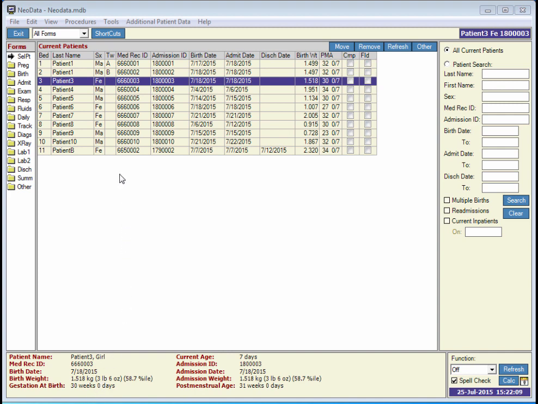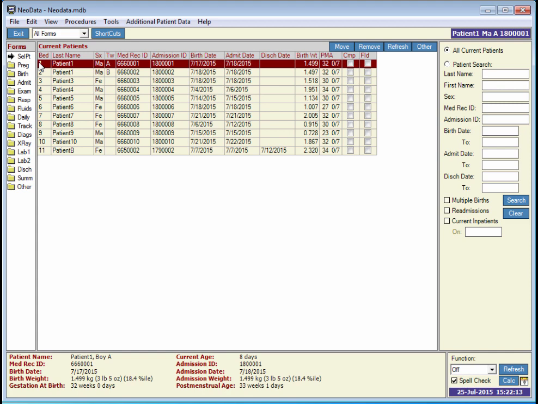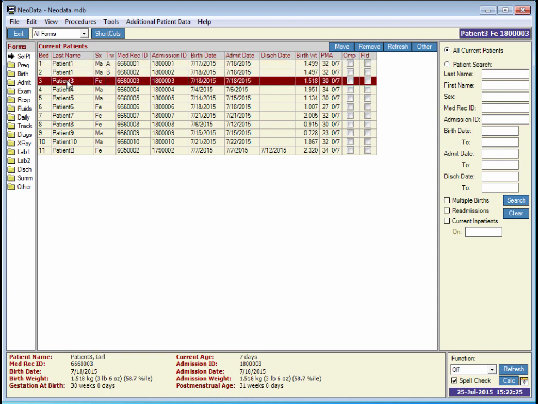Let's take a closer look at some of the data that can be entered to generate notes. On the Select Patient screen, you see a list of current patients. You can also use the Patient Search function to find any patient who you have ever entered into NeoData. When you select a patient, you immediately see summary information about that patient at the bottom of the screen.